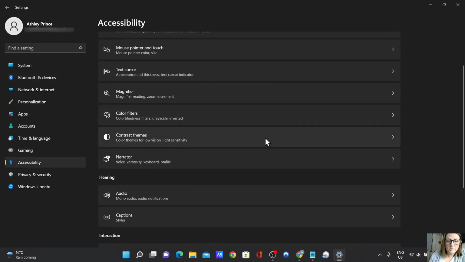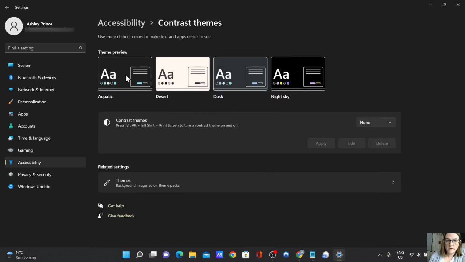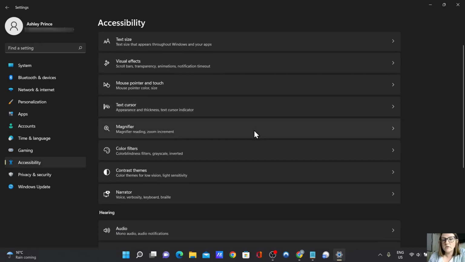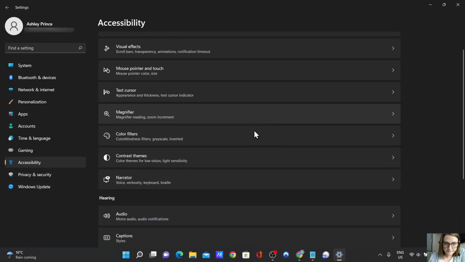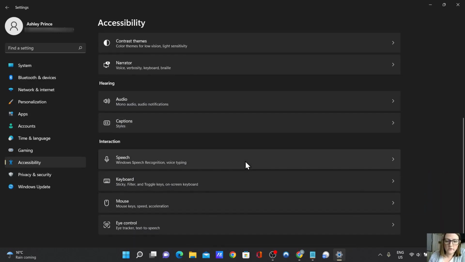There's contrast themes, so for low vision and light sensitivity as well. So you can choose between this and have the different contrast themes that are there as well. Just remember that when you're done doing something, you need to hit apply. There's the magnifier, contrast themes, and it just keeps going. There's speech recognition, voice typing, which I'll talk about in a moment, the keyboard, the mouse features, etc., and the eye control as well.